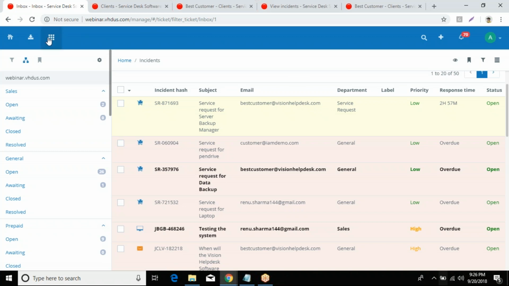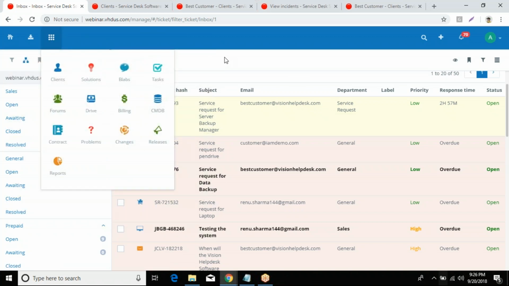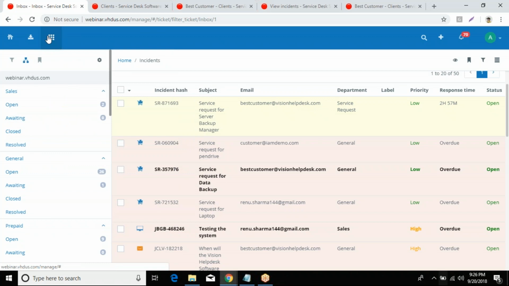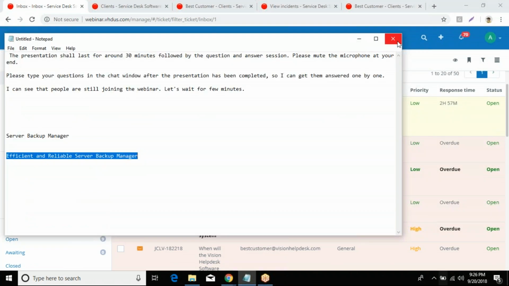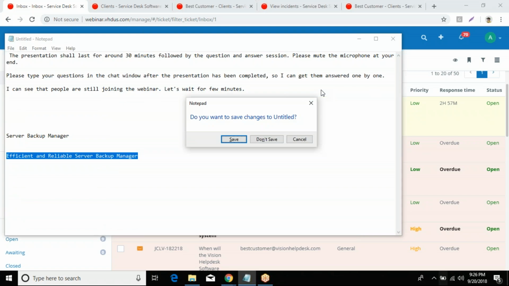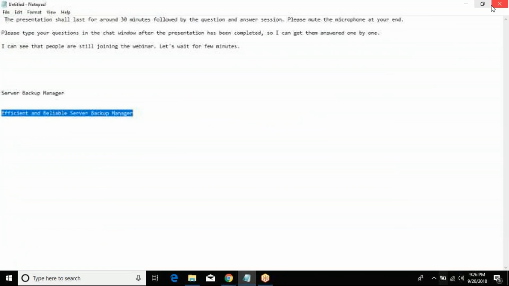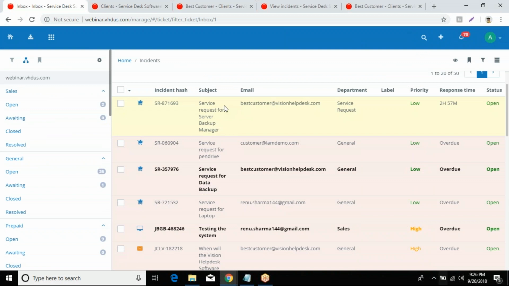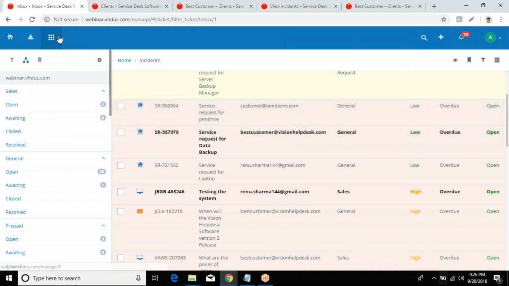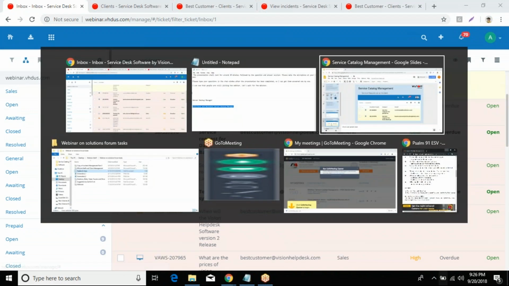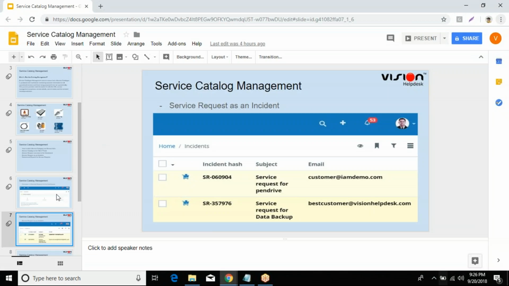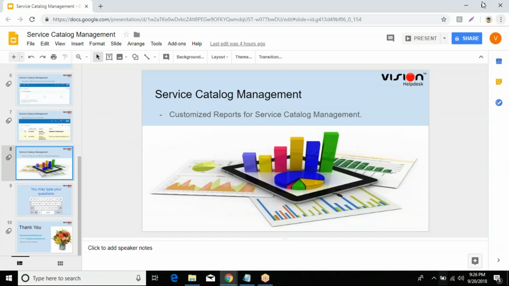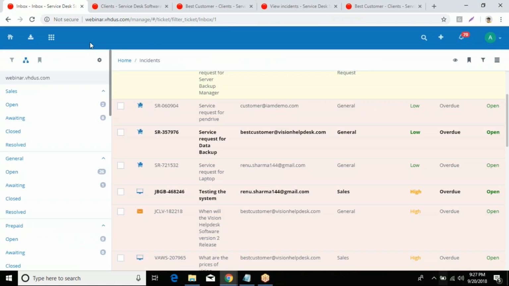Now let's say you want to know how many service requests have come in, or how many service requests have been placed. All you need to do is go to this option of the service request, and let's say you want certain customized reports for the service catalog. That can be found over here.